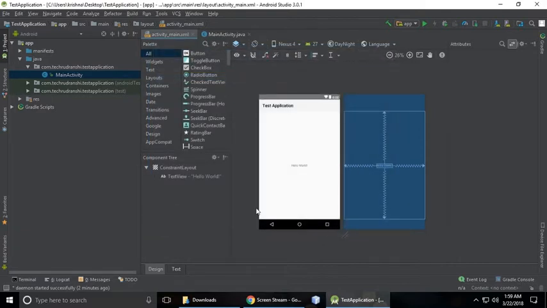You need to connect through USB. Make sure you have connected your mobile phone through USB. So let's run, and it's installing our APK. So it's installing, we need to wait. So launch activity, you can see, and the activity has been launched, and you can see test application and hello world.